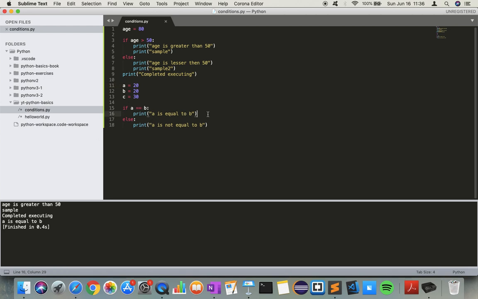Now, what if I want to check multiple conditions before I get to the else block? You could do that by using something called elif. Elif is the shorthand form of else if. So we're saying if A is equal to B, do this, else if A is greater than or equal to B, print "A is greater than or equal to B".